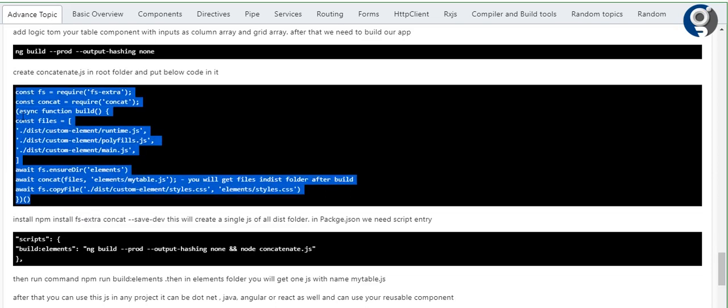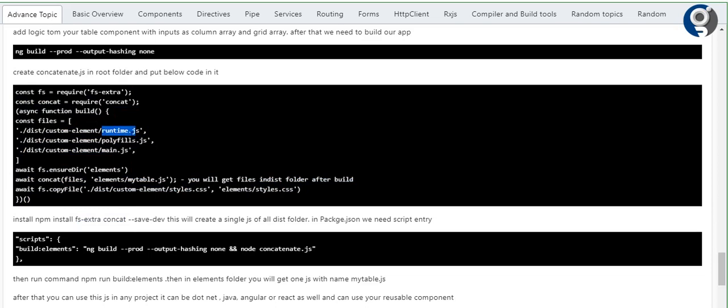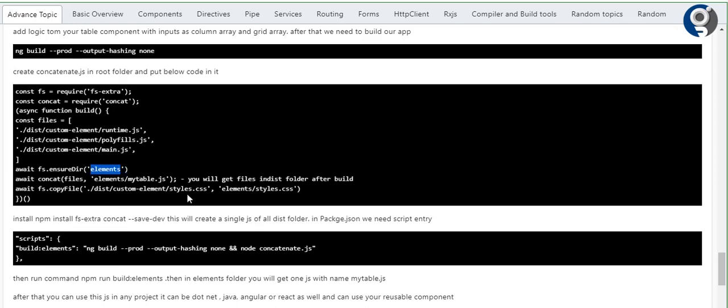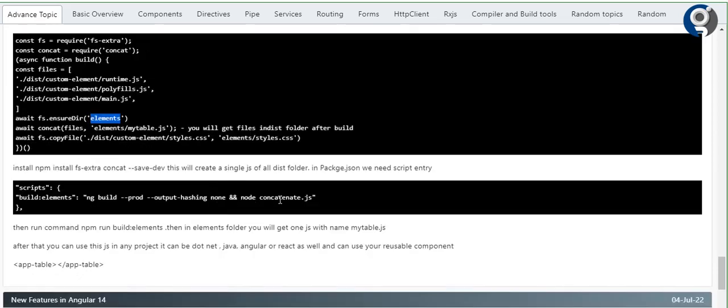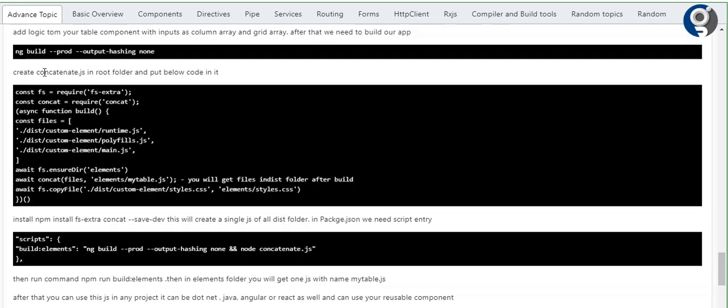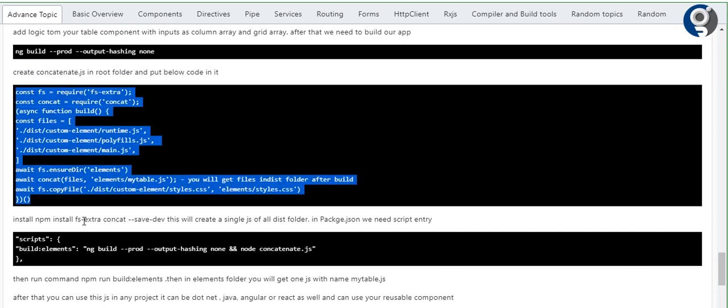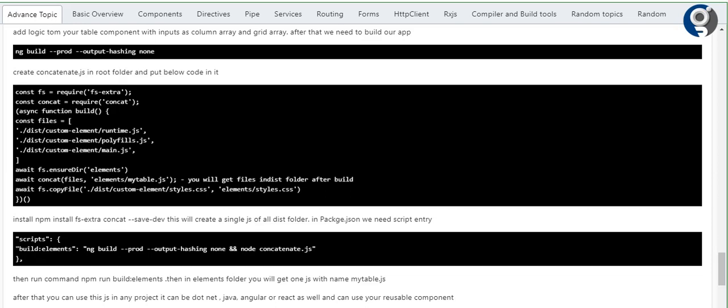Then you need a small piece of code like this. We have runtime.js, polyfill.js, and main.js. These are the three files we get in the dist folder. Then we are combining them in the elements folder, and we will get a single file like concatenate.js. First we have to create this concatenate.js in the root folder, keeping this code as it is. Then in package.json scripts we have to add one script, build element, and the command will be ng build --prod --output-hashing none and node concatenate.js. This is the file name we have created.